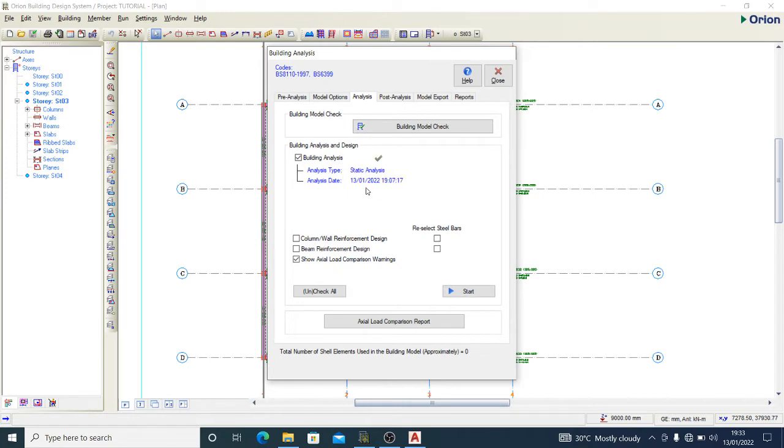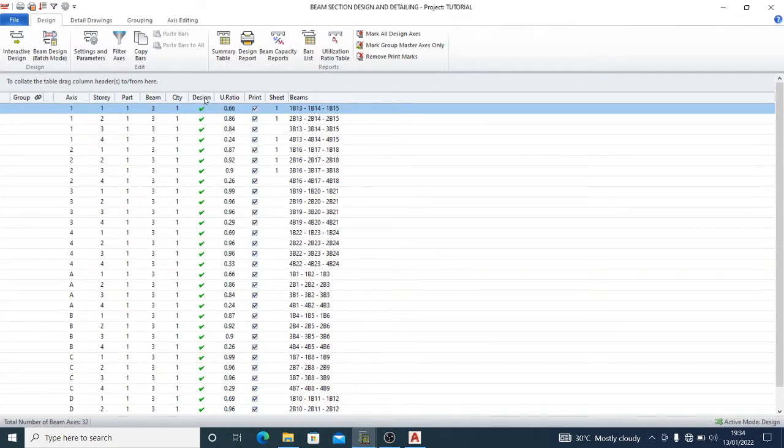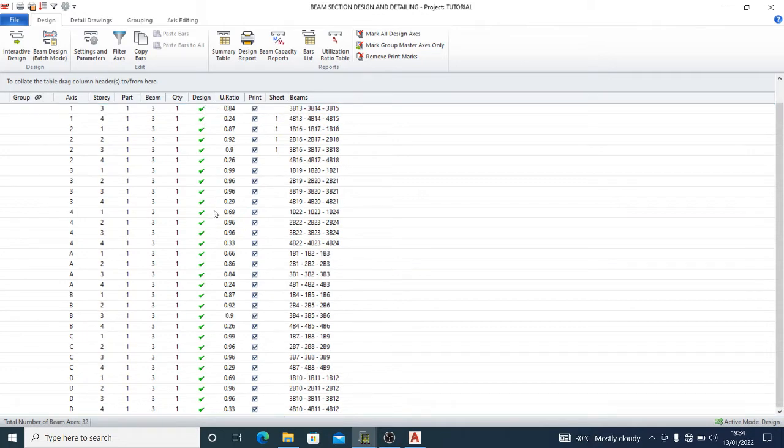If you're not sure of how to get to this point, you should reach out to one of our videos on Orion Building System, how to model and how to run your building analysis. You can go ahead and check, then you'll be able to understand how we got here. Having obtained this, you go to post analysis, then you check your beam reinforcement designs. Now these are my beam designs.